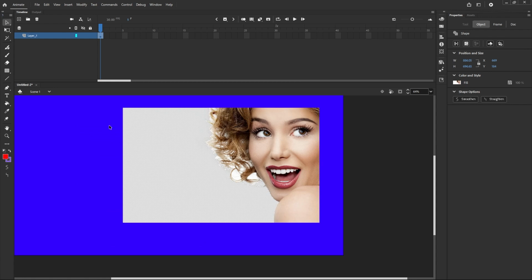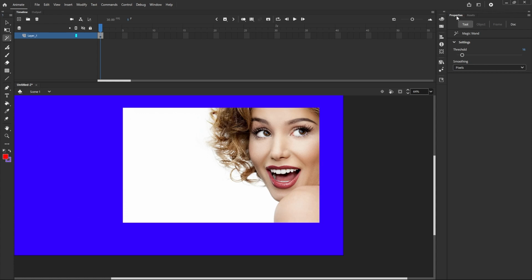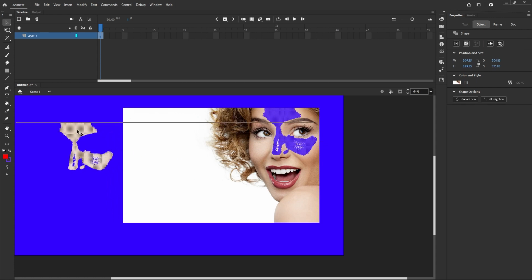Control Z, and again after selecting the magic wand tool, if you observe here, there are some properties for this tool, right? From the settings, open this, there is a threshold value, and some smoothing options. So pixels, rough, normal and smooth. By default it is on normal, right? So this is the threshold value. Select this one. This is the portion selected, and you can separate it from the image if you want.